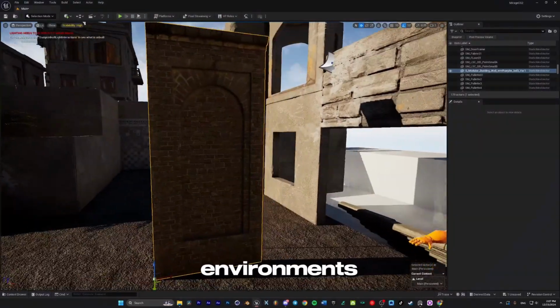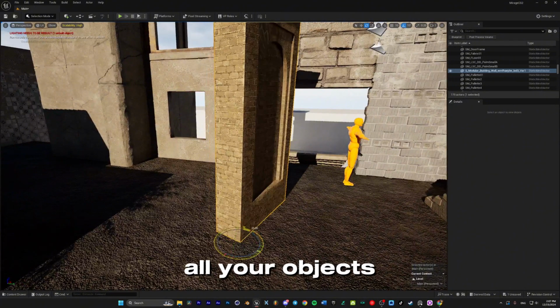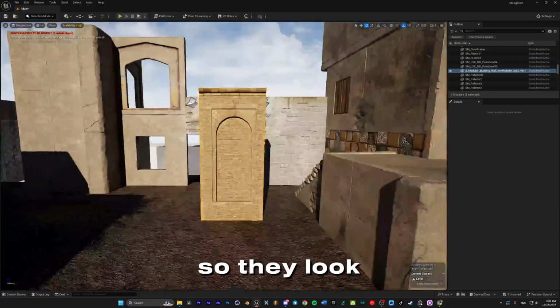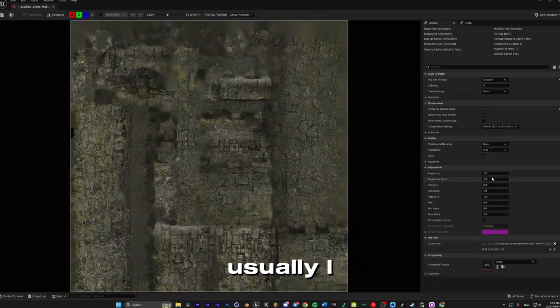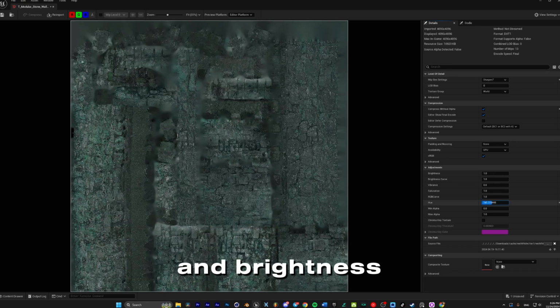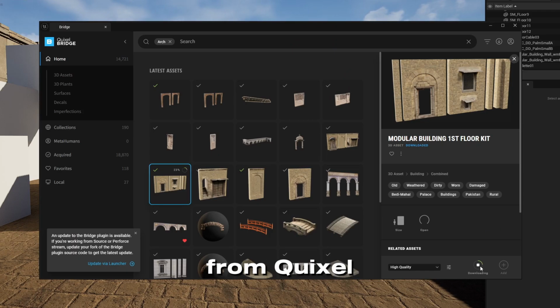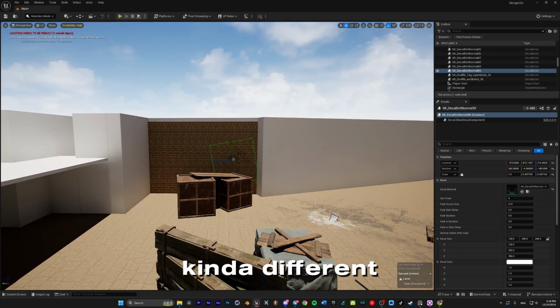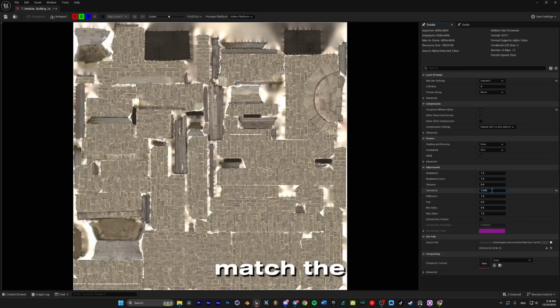Also, when creating environments, it's important to make sure all your objects match in color, so they look organically in one scene. Usually I just go to material instance and adjust hue, saturation and brightness. As you can see, I just added this asset from Quixel Bridge, and it looks kinda different from the other objects in my scene, so I had to tweak some settings to make it match the environment.